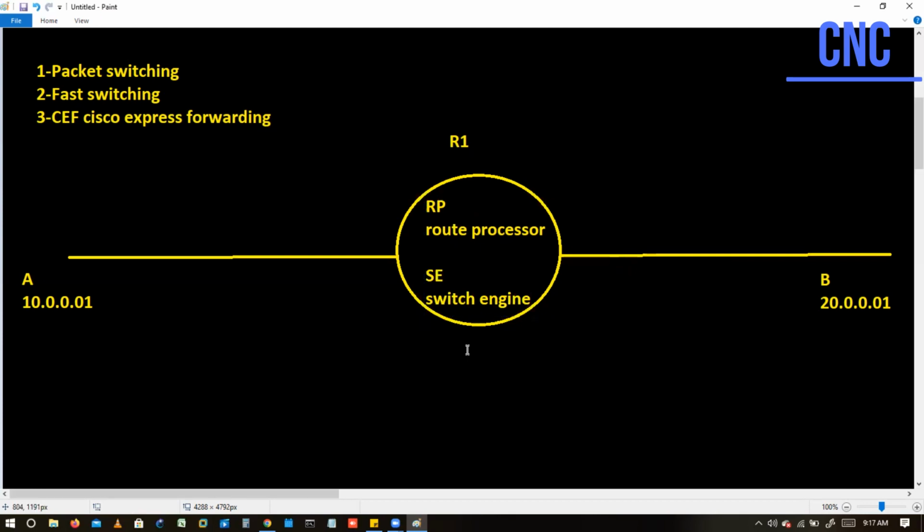Now, these two things will be working in the background to pick your packet from this interface, and we'll be sending the packet out to this interface. Okay, we'll see what happens here in the background.